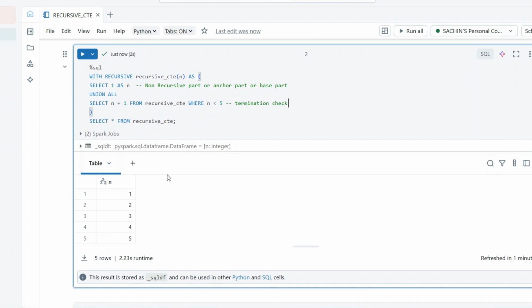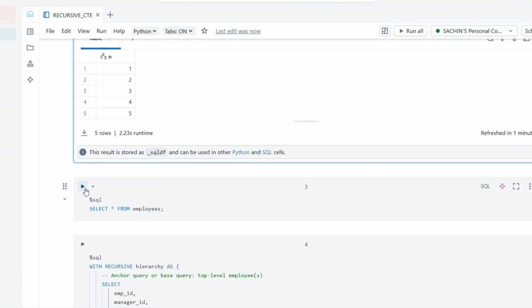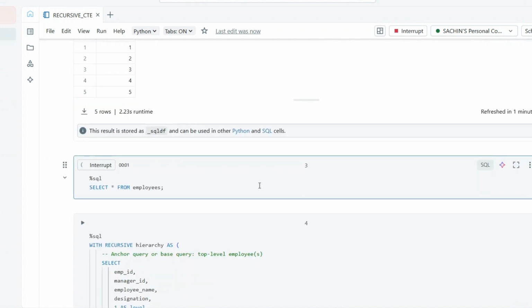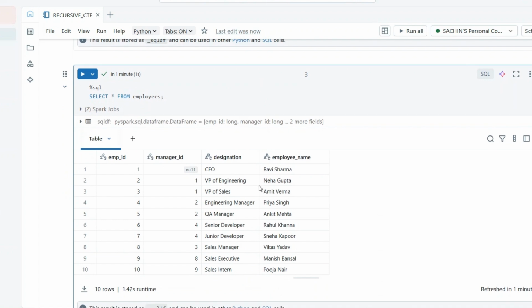Now let's check a very practical example, a business case. Here we have the employees table, and let me show you what values it has. This is what the employees look like. In the very first record, the designation is CEO, and Ravi Sharma is the employee name. This is the very first in the hierarchy. Everybody reports to Ravi Sharma.